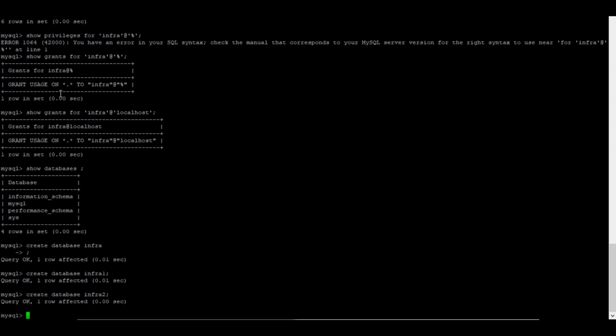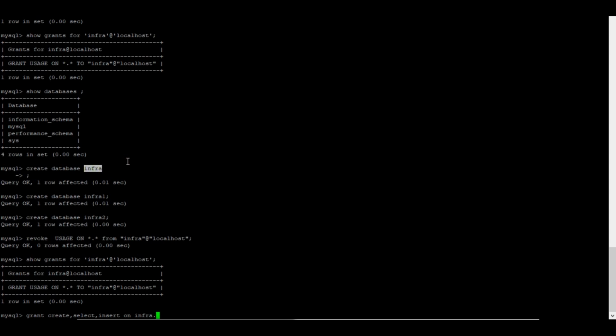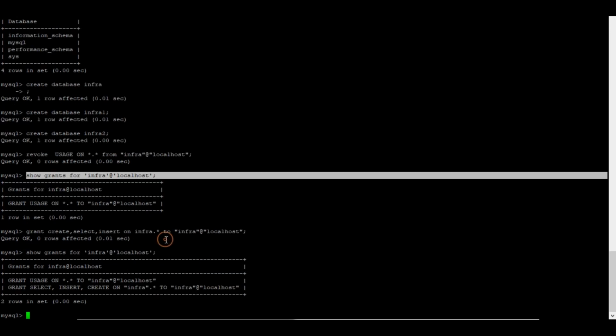Okay. I can just revoke this privilege from here since usage is already there, and I can just go ahead, grant create, select, insert on. Let me give the DB name as this.* And now let's see. So it is there.